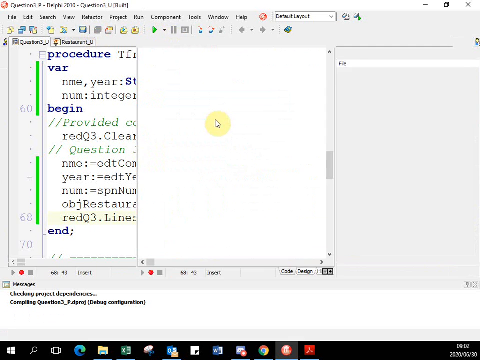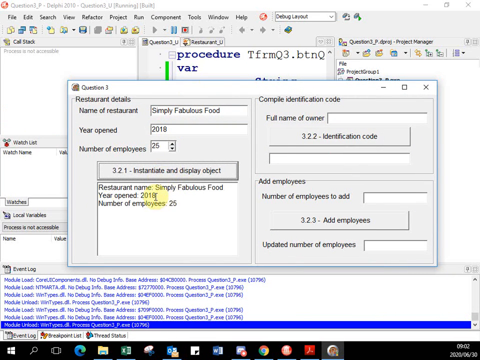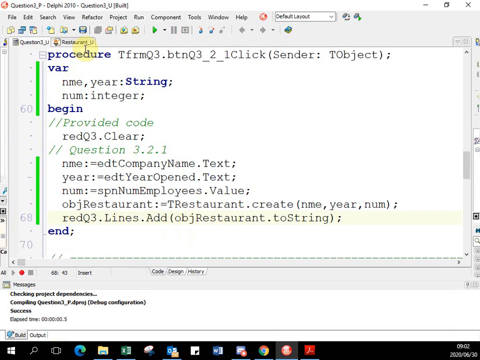So we can quickly test this thing. So when we click it, there you go. Everything working good. Any questions on this? This was 8 marks doing this.